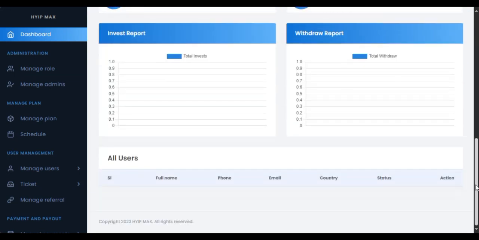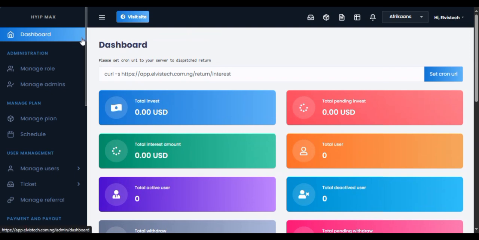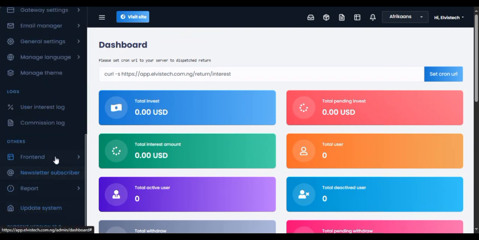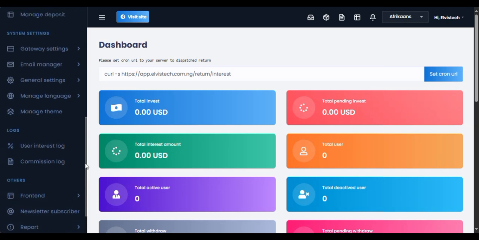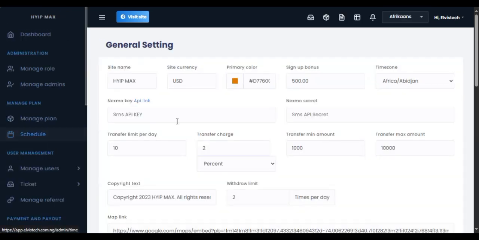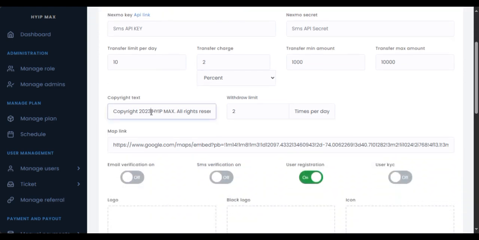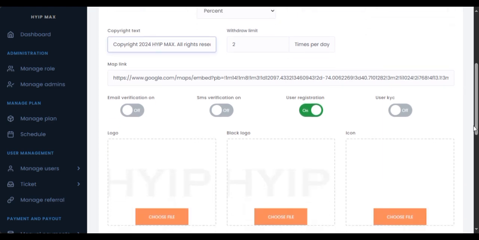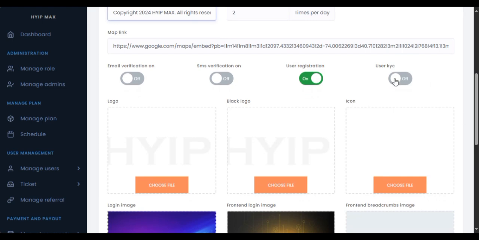Okay, so just like before, the first thing for you to do is to scroll down. You look for the settings option, General settings. This is where you change the site name to whatever you want. You set the site currency, the color. You can change your time zone. This is where you change the copyright date and copyright name. This is where you put in the email verification, and if you want users to submit KYC, this is where you enable it.